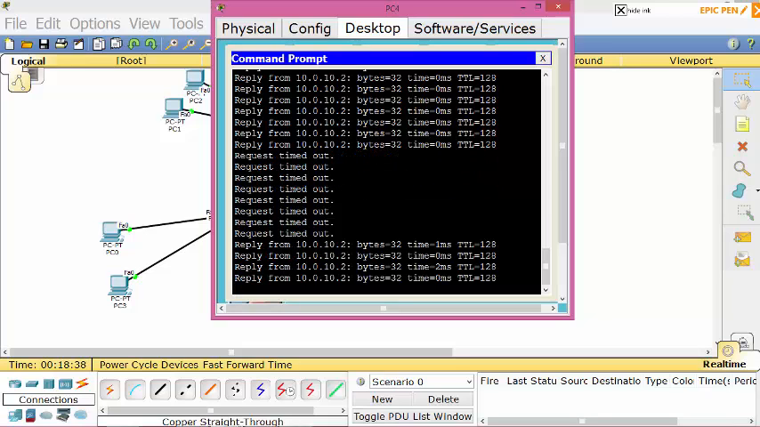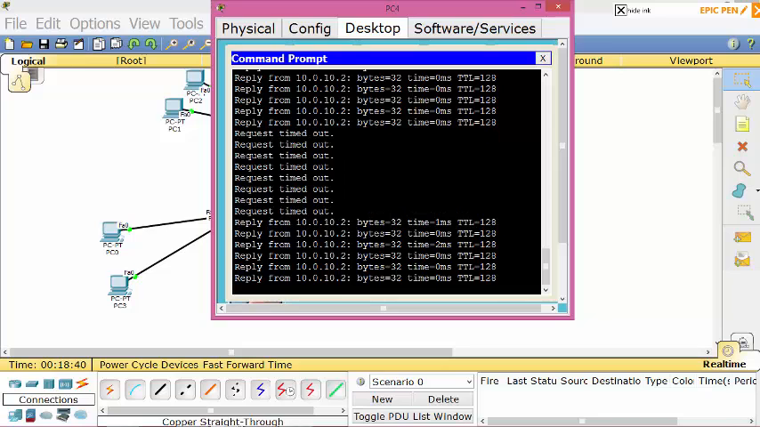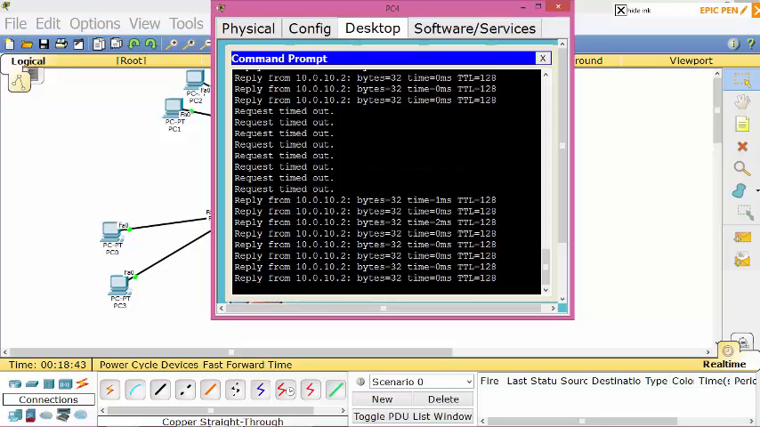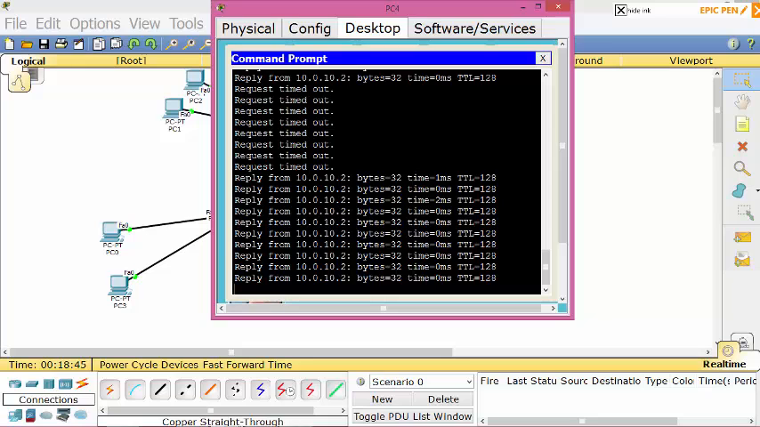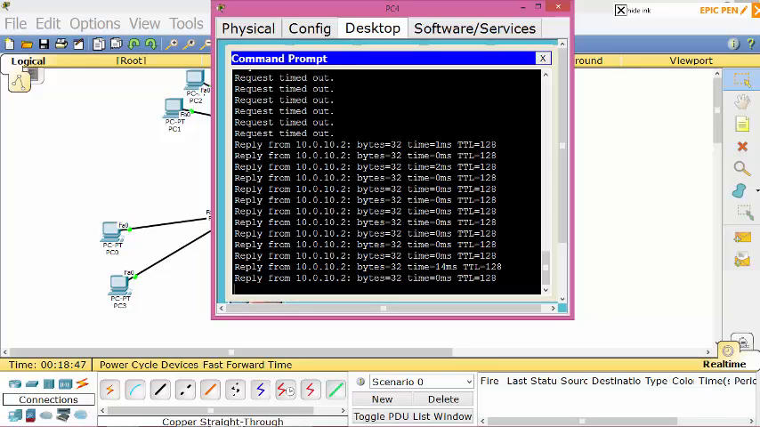Can you see this many packets got lost? This many packets got lost due to the spanning tree. Are you getting my point?